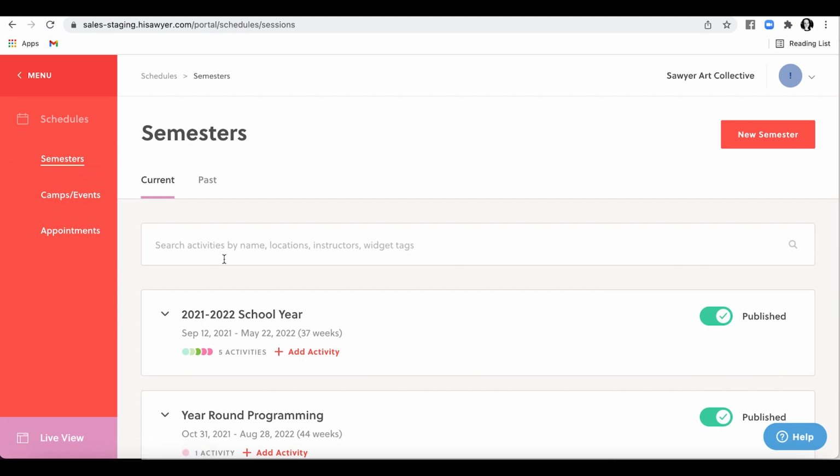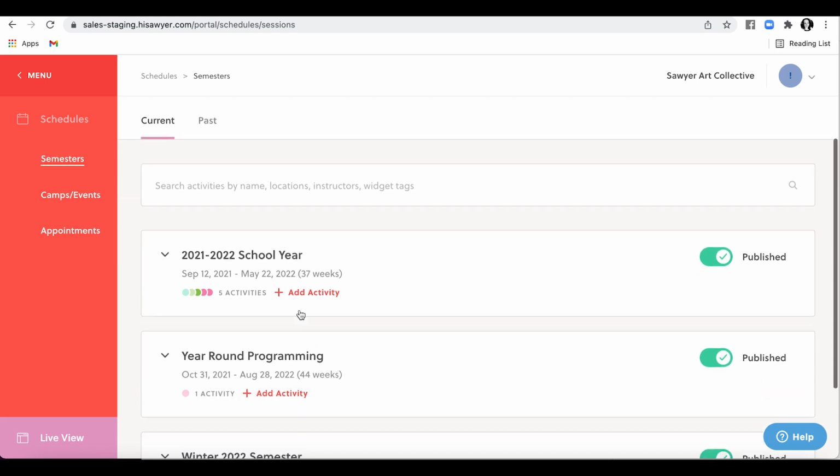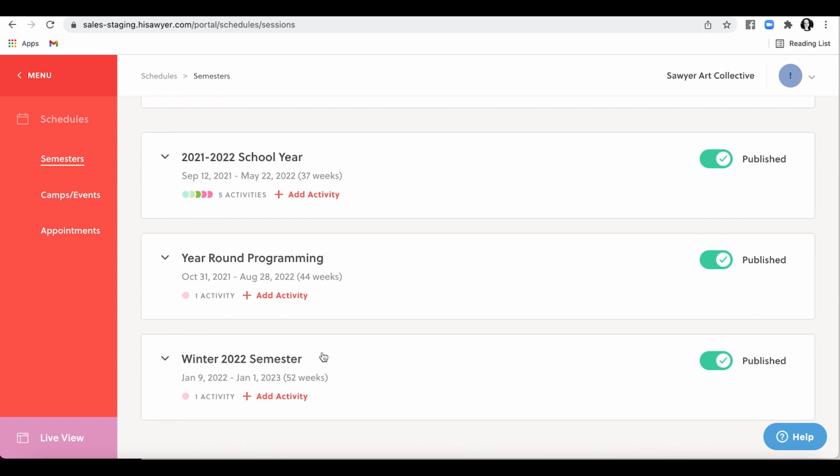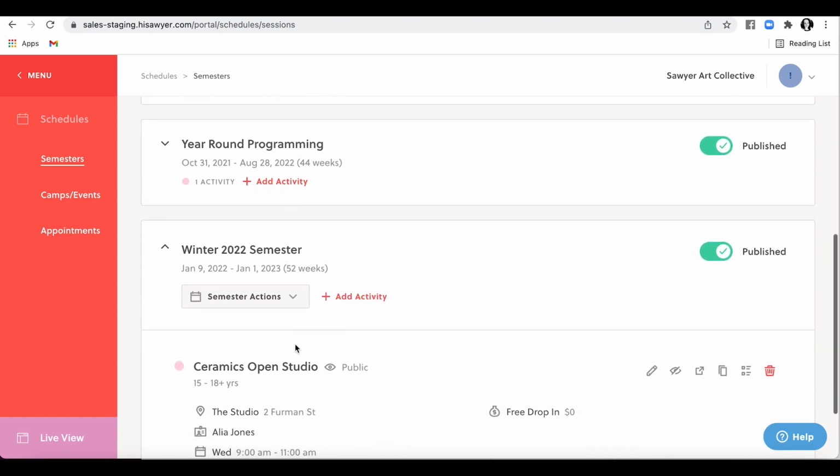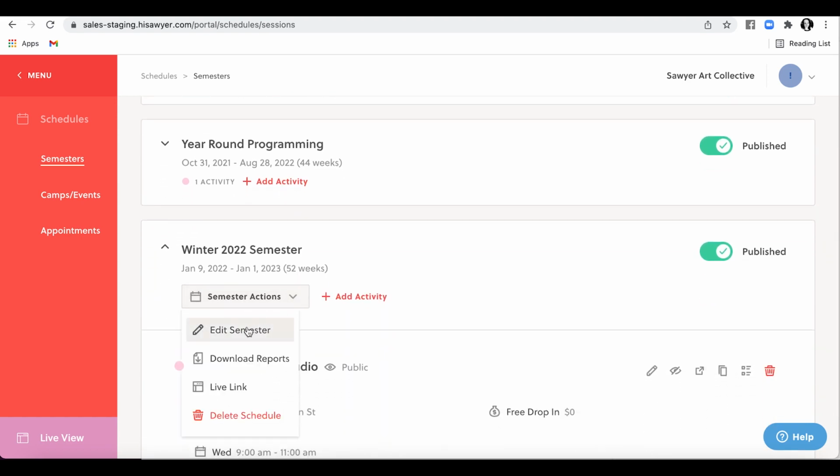First, you'll find the semester schedule you'd like to edit and click the Semester Actions menu below the name of the semester. We'll use the Winter 2022 semester as an example here. Under the Semester Actions, click the Edit Semester option.